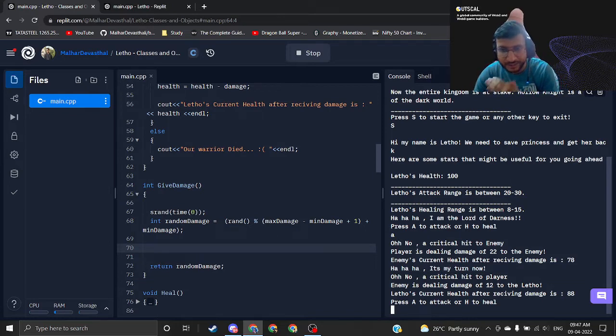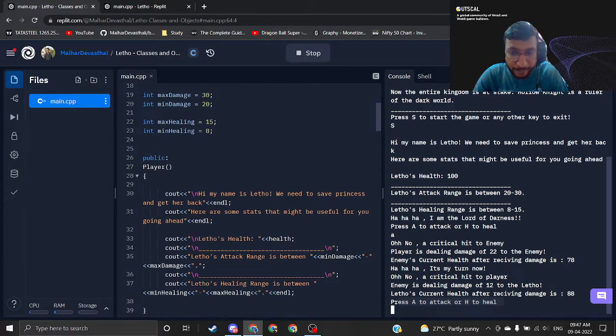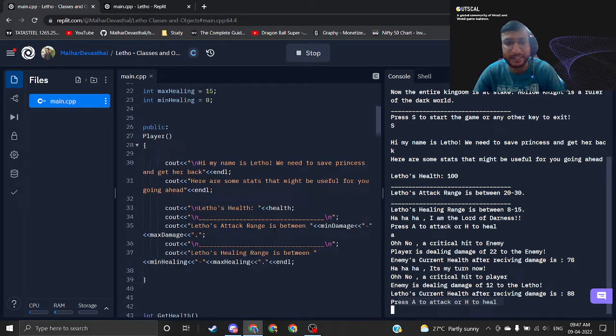Ha ha ha. It's my turn now. Oh no, a critical hit to the player. That is also perfectly fine. Here you can see the change in messaging is working. Enemy is dealing the damage of 12. So right now we have broken the equality of the damages, right? By changing the variables of the max and min. So right now enemy is dealing damage of 20 and Letho's current health after receiving damage is 88. And right now again our loop has started because both of their health is greater than 0.